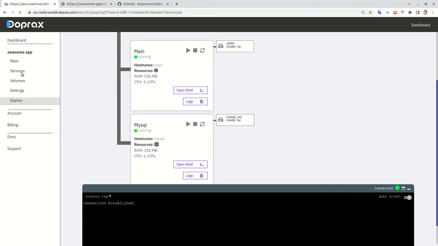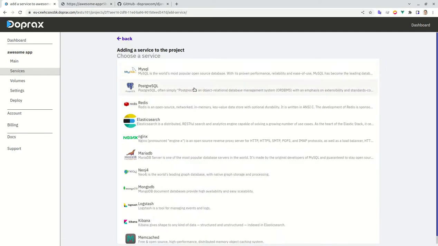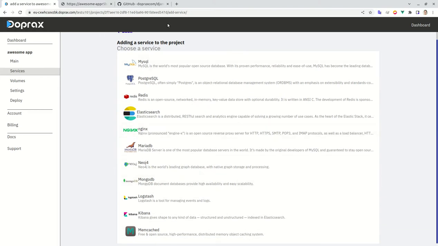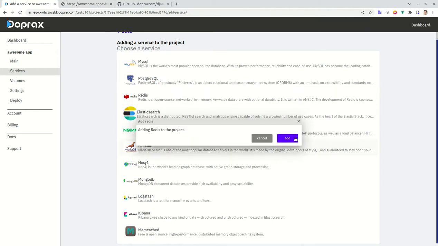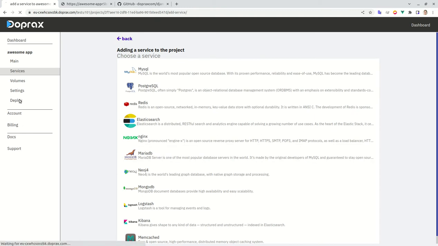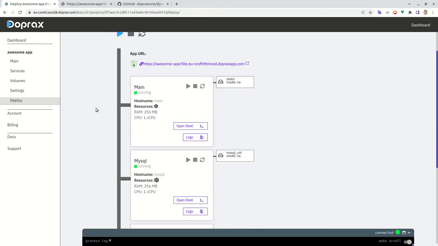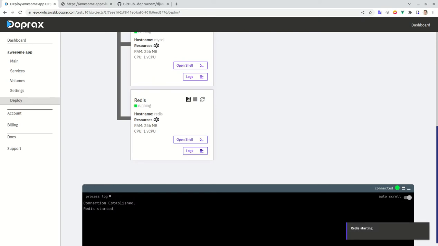Yeah, if you want to add other services to your application, you go to the services tab and select from a huge number of services that you can add to your application. For example, let's add a Redis to our application. So now what happens is that if you go to the deploy tab, you can see another one which is not running. If you want to run the Redis instance, just click the play or run button, and that's it.